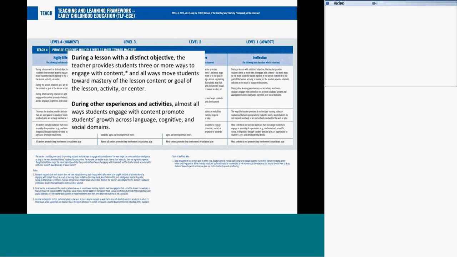Row 1 contains 2 indicators. The top indicator describes practice observed during lessons with distinct objectives, while the bottom indicator measures practice during centers or group meetings. This structural revision increases the clarity of expectations for the various ECE contexts.